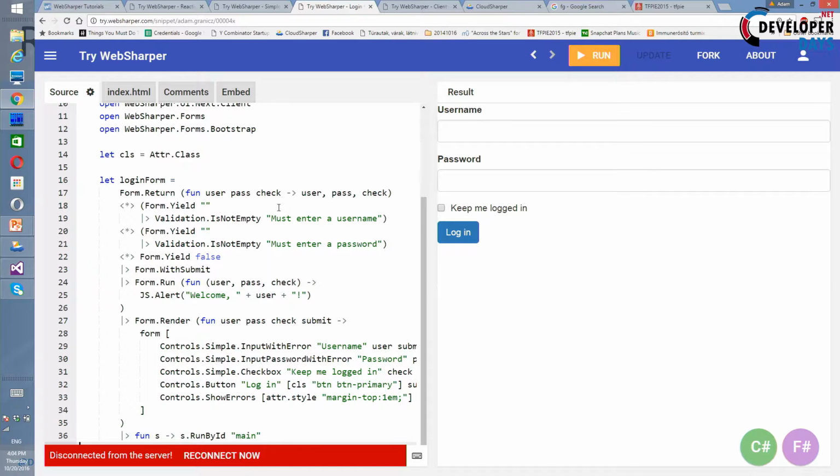We make calls to some library, which actually happens to be coming from webshopper.forms.bootstrap, the last open statement that you see on the top of the file. It gives us some very basic abstractions, so we don't have to write the Bootstrap-based markup, which has certain classes that Bootstrap defines. Instead of having to remember all that, we can say, using that library, controls.simple.input with error, and we get an input control with the error showing labeling management capabilities.